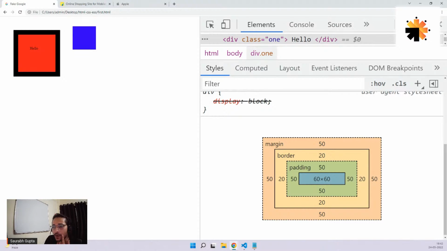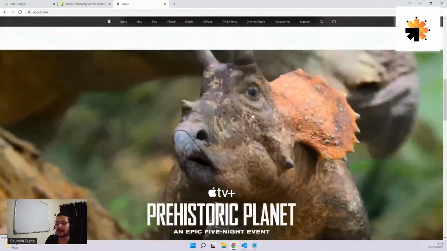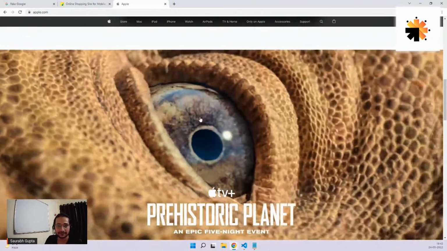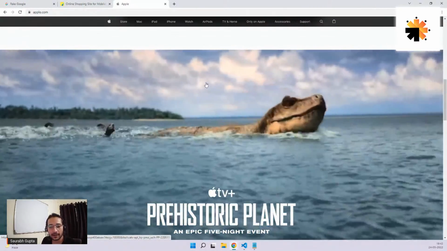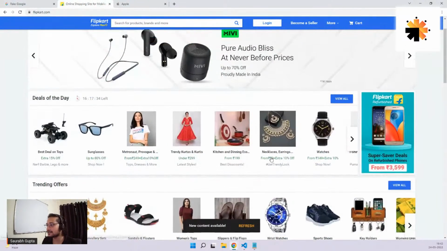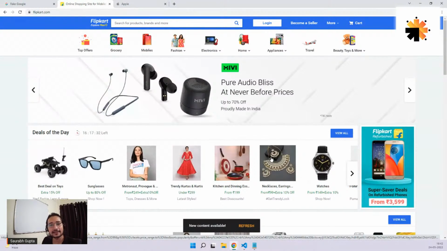Naveen is asking, what is UI? User interface. These things that you see on websites, that's what you call a UI. The design. This is what you call as a UI. Okay. This is the UI of Flipkart. The design, Naveen, the design.